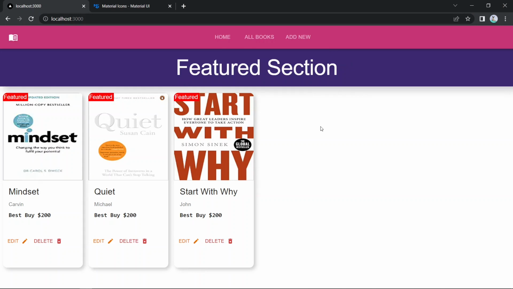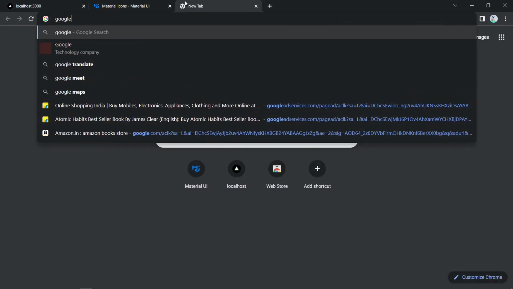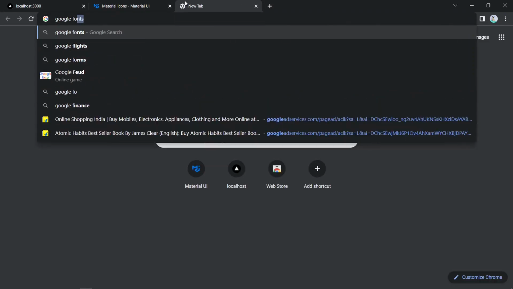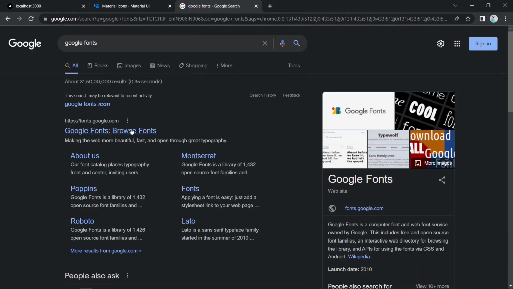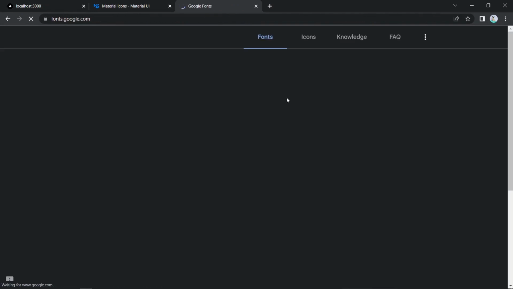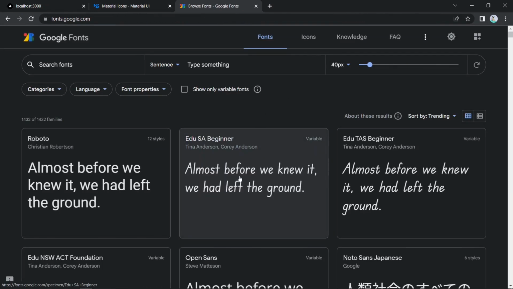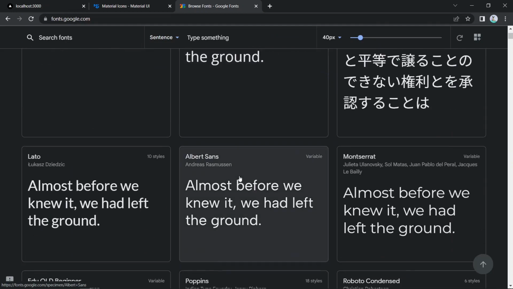So now everything is working perfectly fine, and now what we can do is change the font of our application as well. For changing the font, we can move on to Google Fonts, and then we can select any of the fonts which we want. So for that you can select any font that you want. We can search for the font that we want.